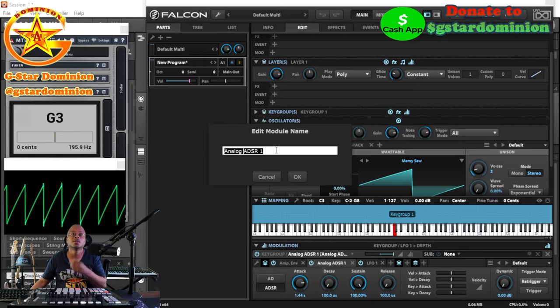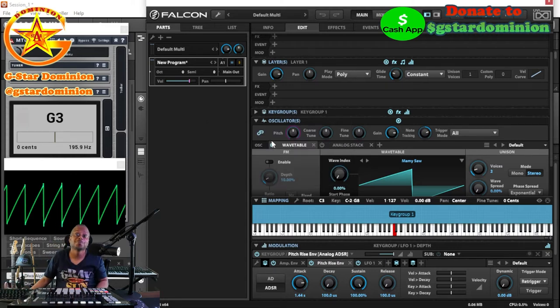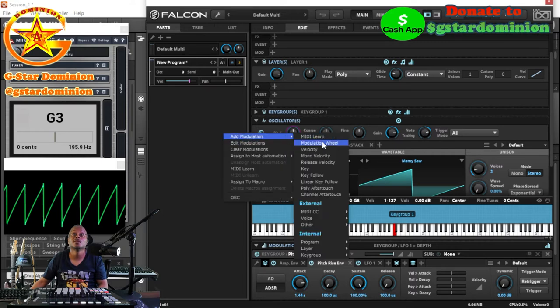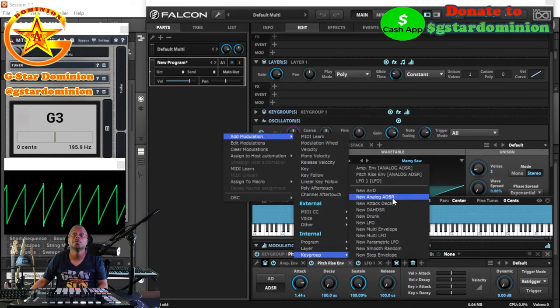This is gonna be, let me see. It's gonna be pitch rise envelope. That's the pitch rise envelope. And now we're just going to do the pitch envelope, right? So we're going to do another one. Another one on here. So add another envelope.